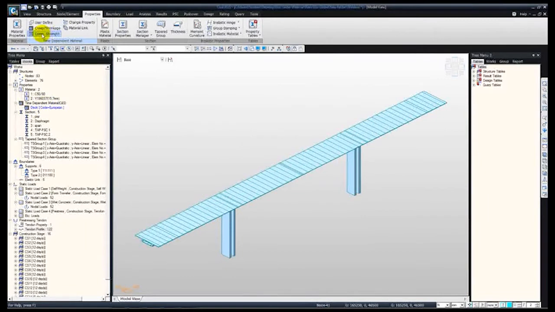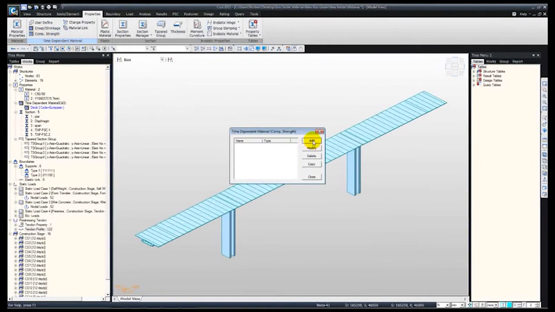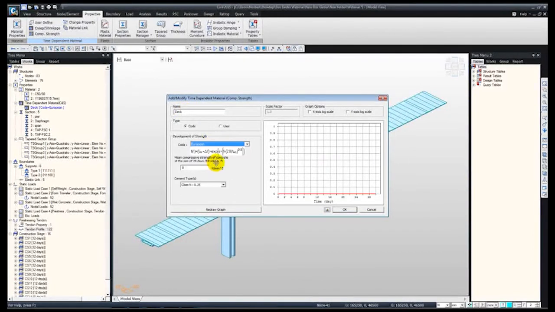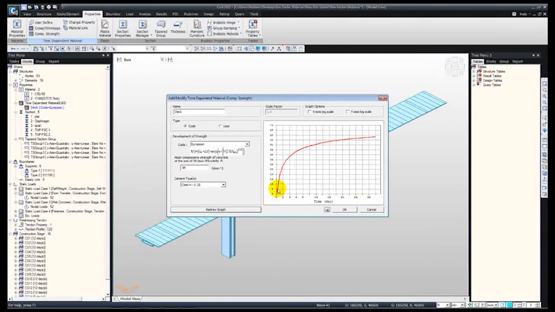Similarly for compressive strengths, add, just input deck, again choose the code as Eurocode, and because this is the mean compressive strength, this will be 8 megapascals larger, and as you can see over here, the software has generated the graph.